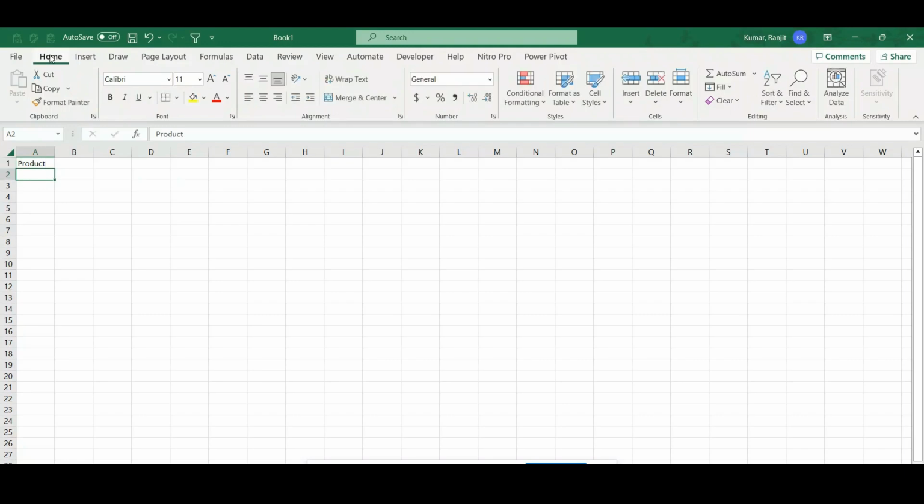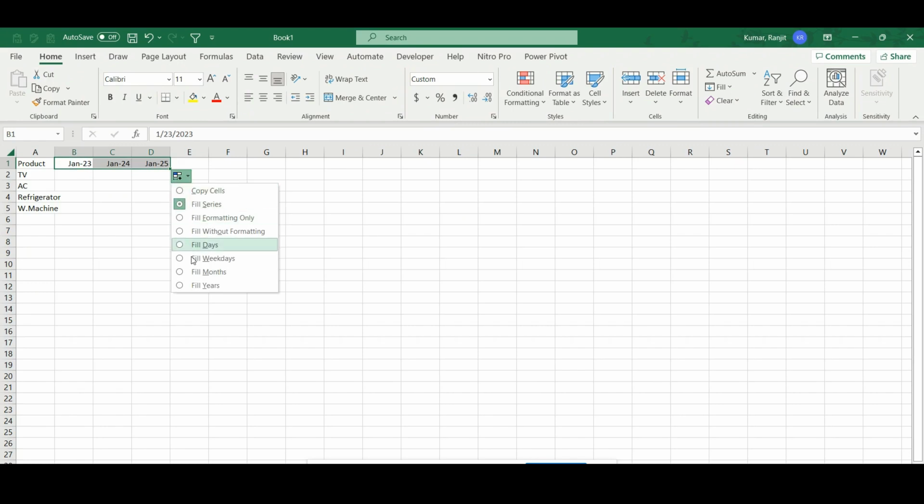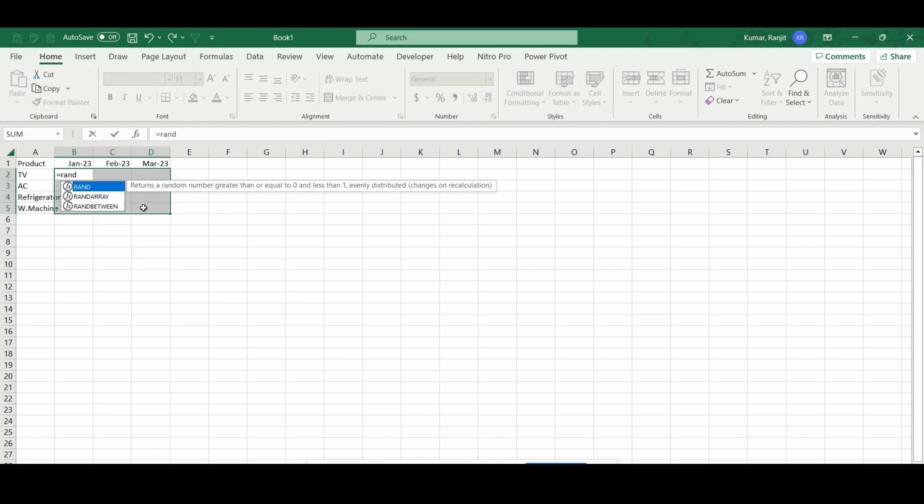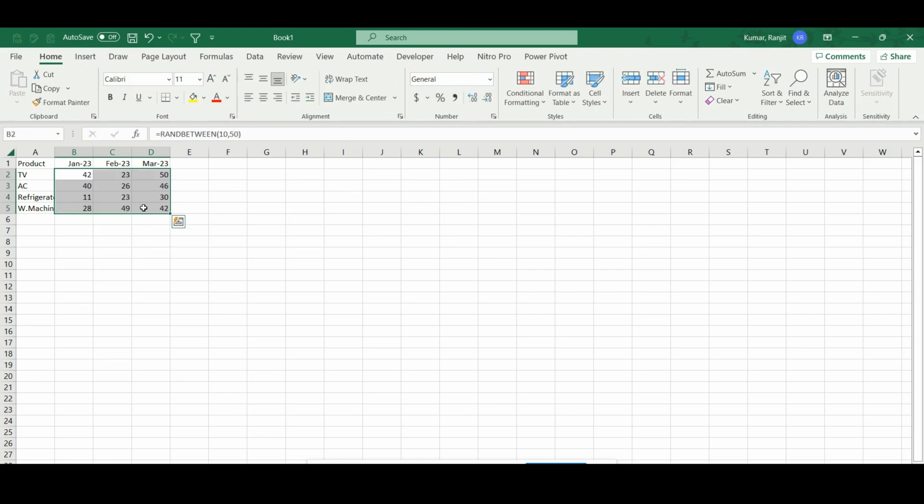First, I'm creating a sample data which we would be working with. Say I have some electrical products, say a TV, AC, washing machine, refrigerator, and I'm going to show you the sales for the first quarter. So I'm filling months, so I'm taking some random numbers. For this, I use the function RANDBETWEEN, which will create random numbers for me between the range of 10 to 50.